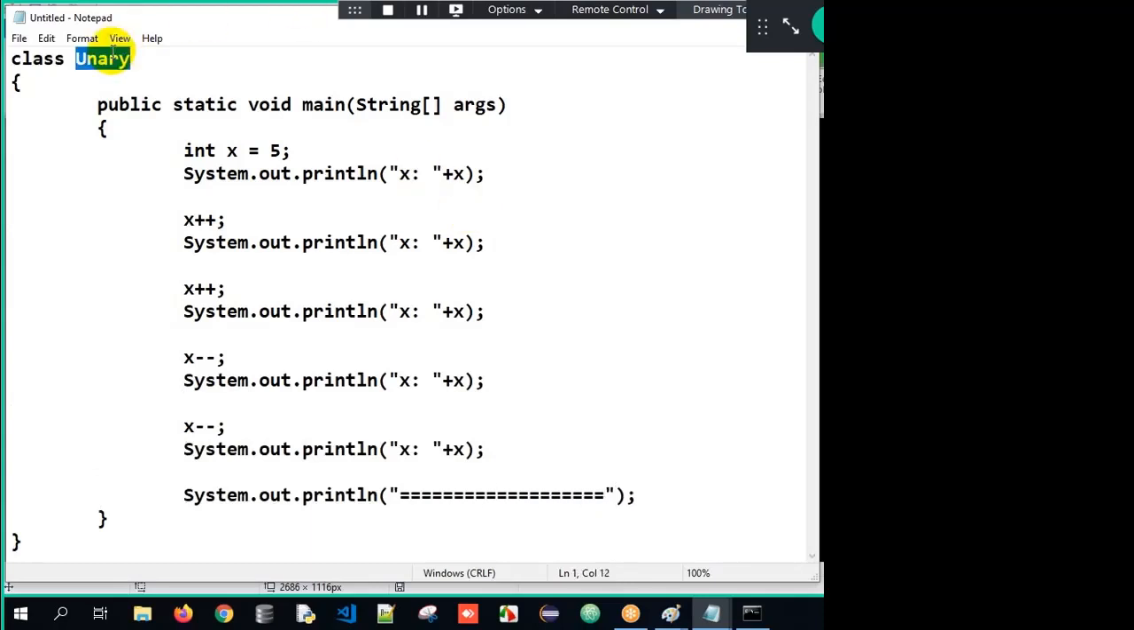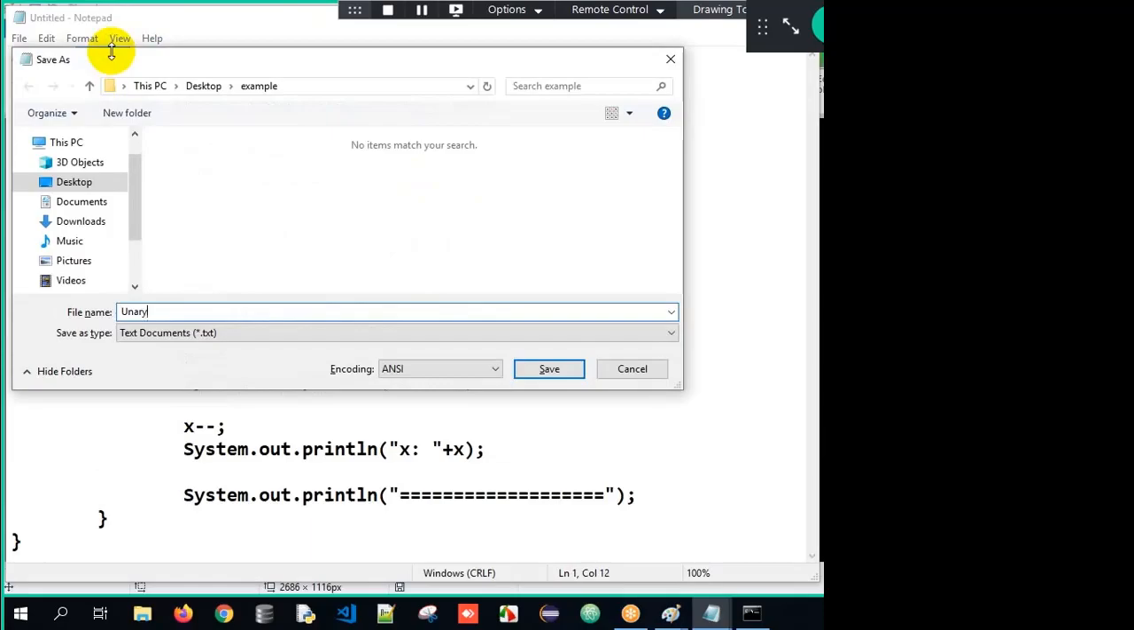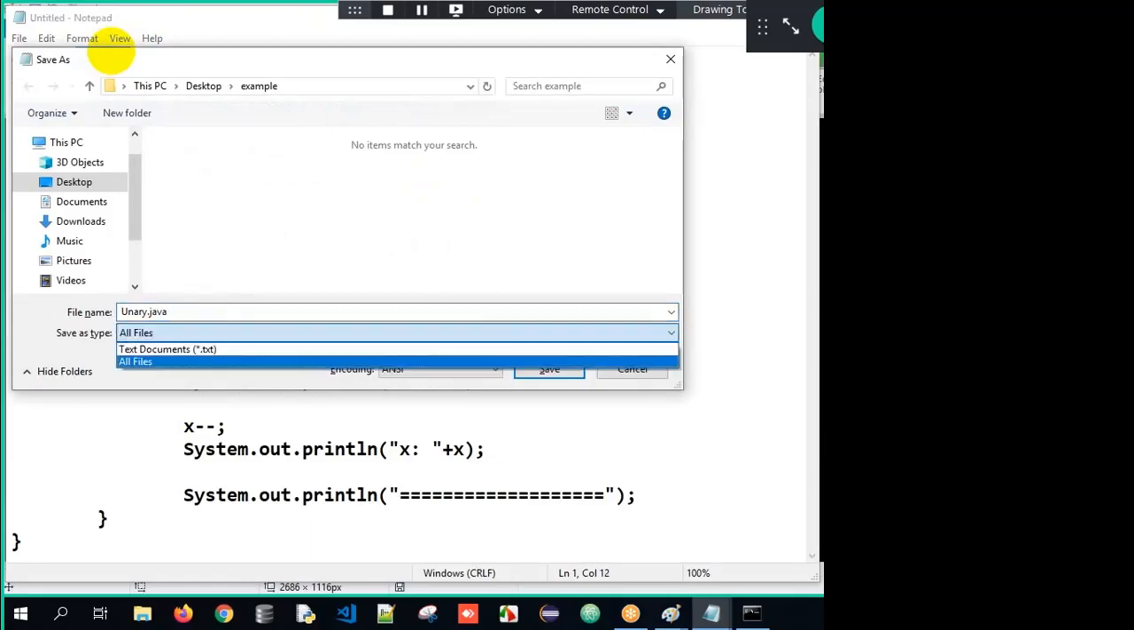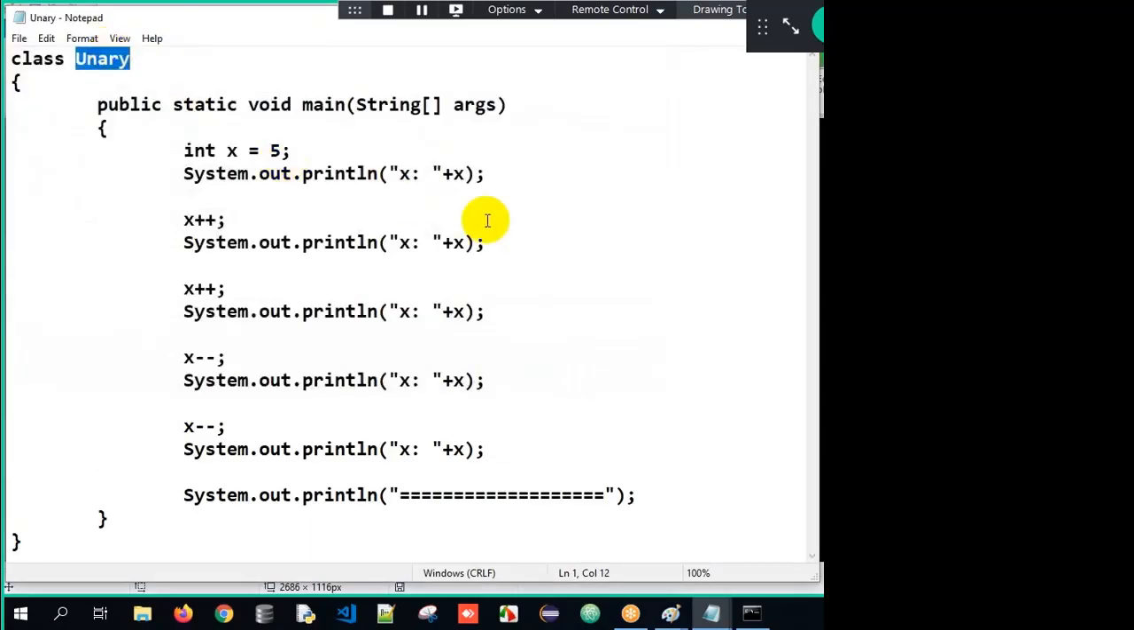Let me save the program first, as Unary.java, and save as all files. I'm done. So now guys, what is the value of x here? It's 5. So when I try to print the value of x, it is 5.